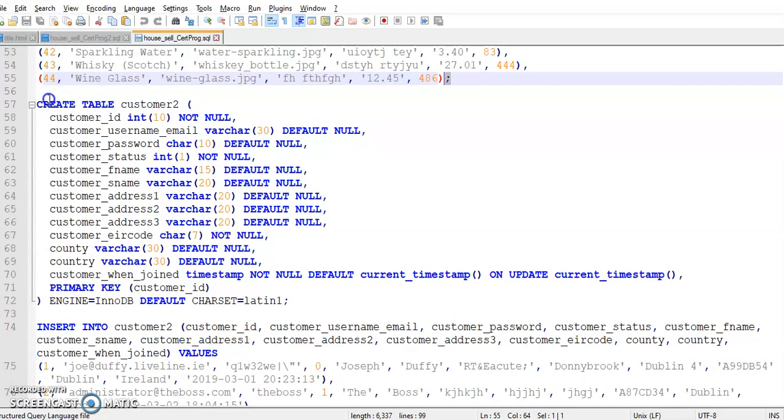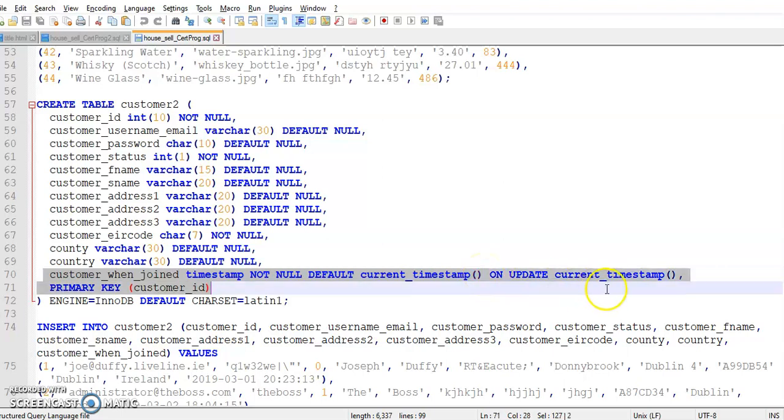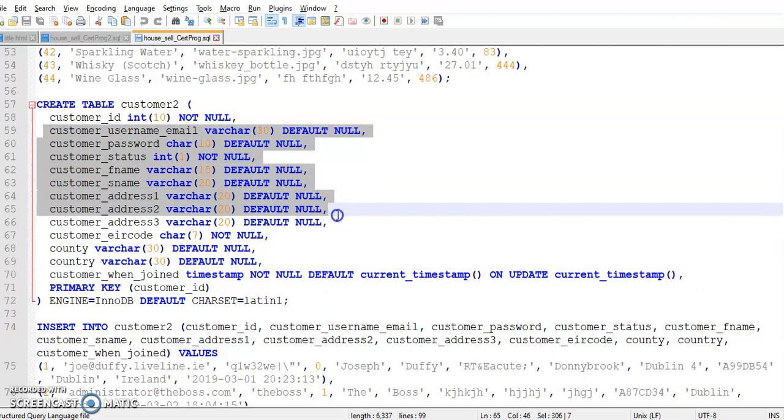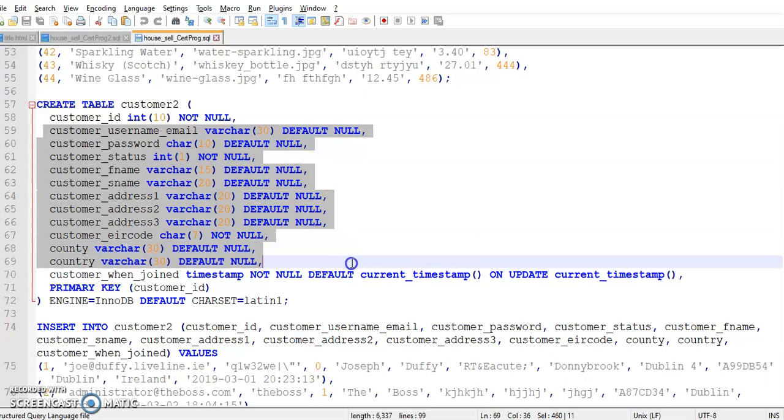Okay, similarly for the next table, customer 2. Okay, customer ID is going to be a primary key. Customer when joined, that's new here. This time it's timestamp, not null. Okay, I don't want it to be empty, and I want the current time to be inserted. And then if I update, I want the current time to be in there already. There's just a bit more fields than there are before.